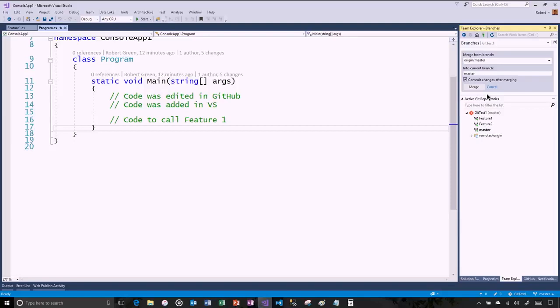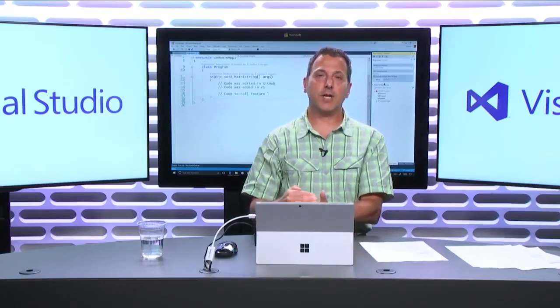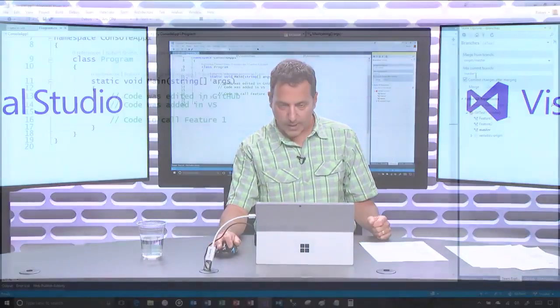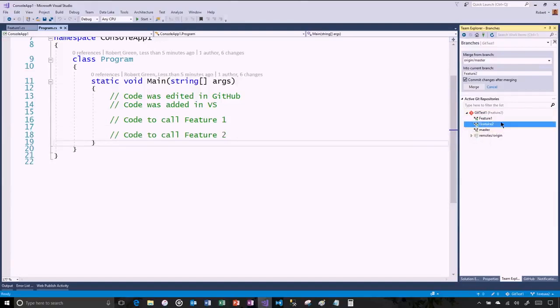Because remember, let's back up a sec. My local master did not have that change. My local feature 2 is exactly what I wanted. In GitHub, somebody made a change to master. So what I need to do is take that change from GitHub and get it into my local version of master, so I can then merge that into my feature 2, resolve the conflict, and send it all back up. Okay, so we actually want to be in feature 2 here.